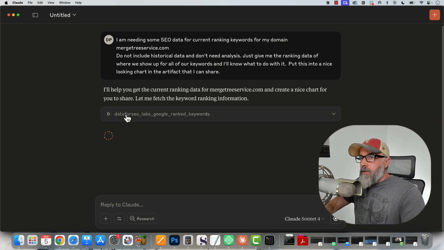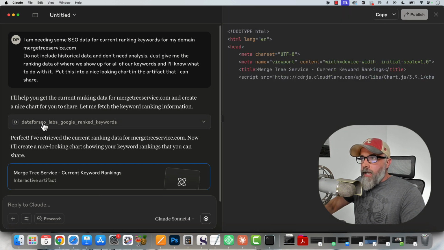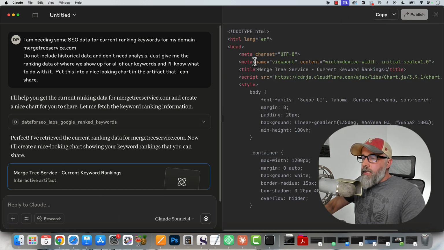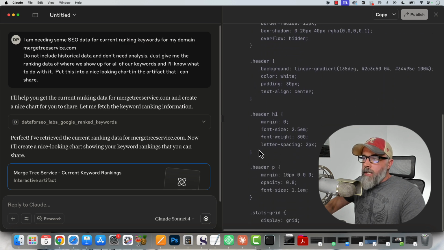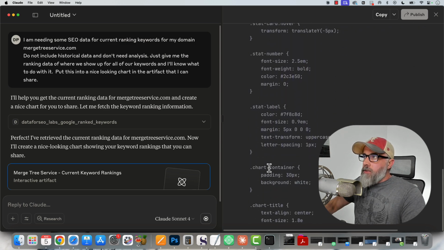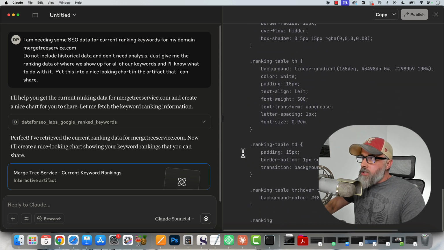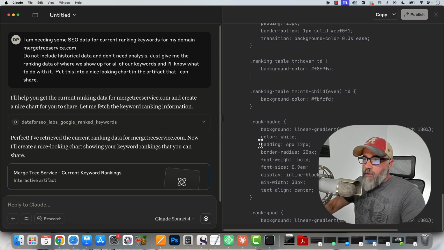So when I do this, you can see right here, this is getting the current ranking data. Again, this is pulling from Data for SEO, and now you will see this is building out our chart. So we're just going to watch this thing work and see what it comes up with. And then we'll publish it and take a look at what it looks like.